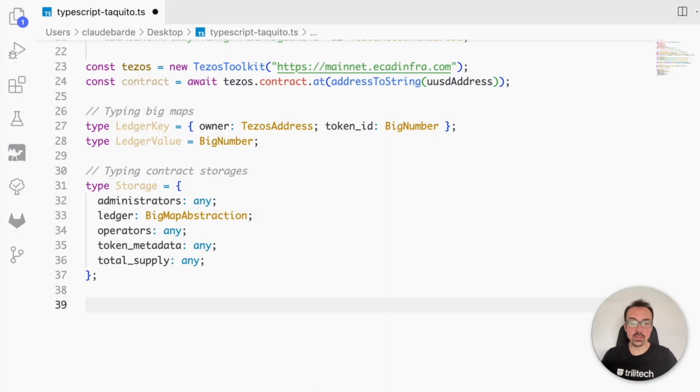The third technique is about typing the contract storages. Very often you are going to interact with contracts. You have to rely on Taquito to return the storage and you don't know exactly what the storage is going to look like. It's a good idea to type the storage so TypeScript has an idea about the shape of the object that's going to be returned by Taquito for the storage.